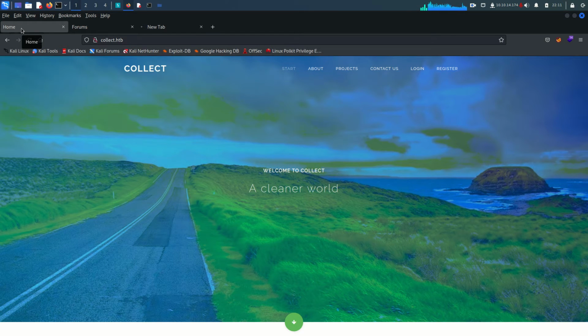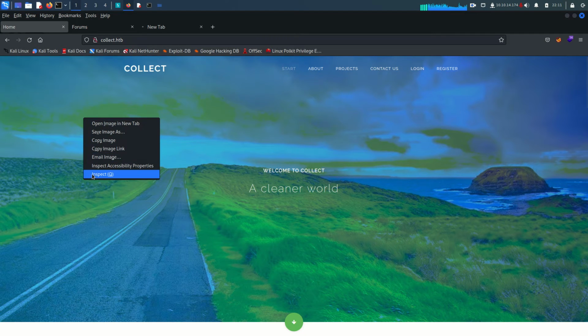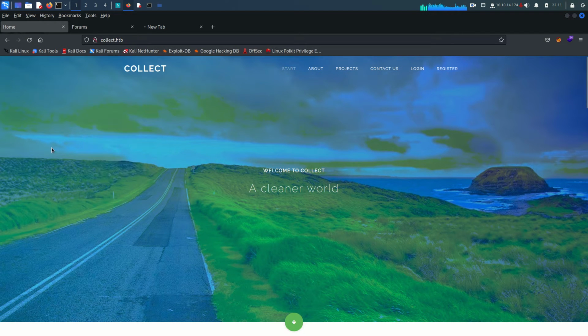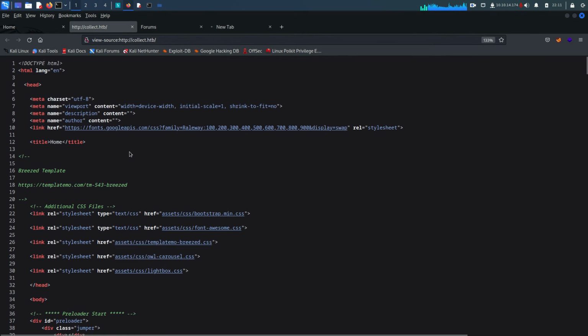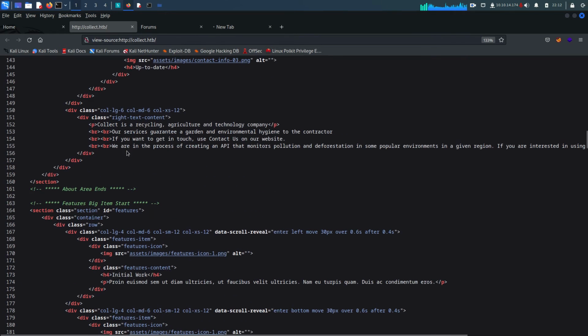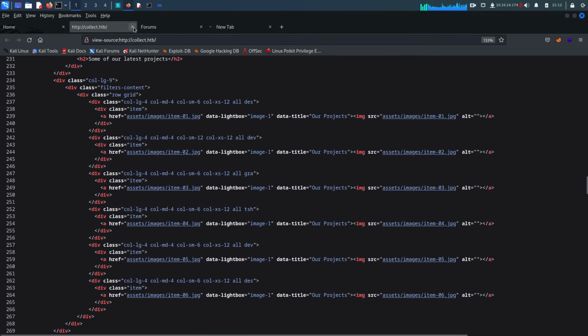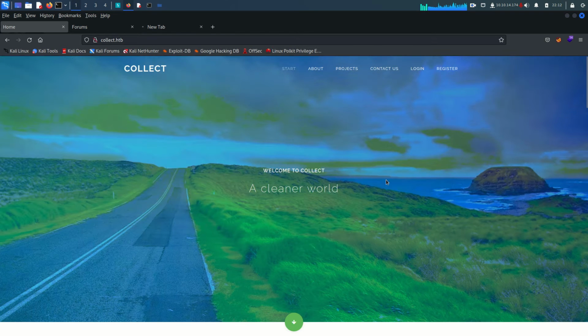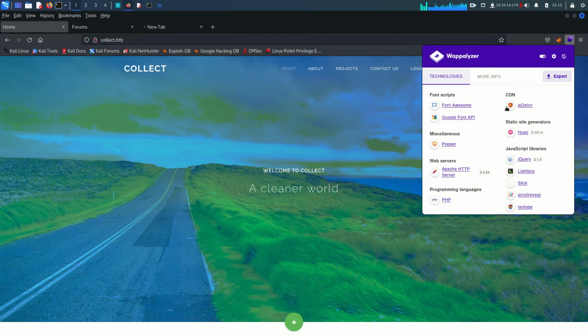So back to the home, I'll view the page source. In the page source I found not much interesting, so let's cancel this one. Important information is here in the Wappalyzer. In the Wappalyzer, we can see the font scripts are these. It's using the Google Font API, a CDN, content delivery network, jsDelivr, miscellaneous Popper. It's using JavaScript, jQuery, Lightbox.